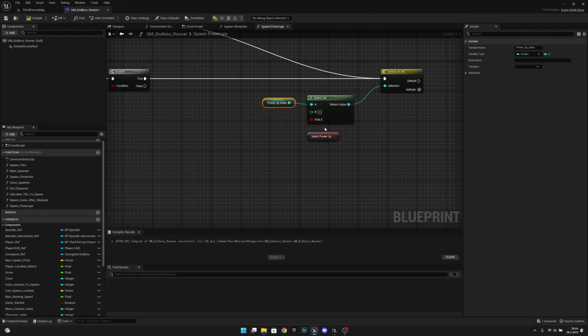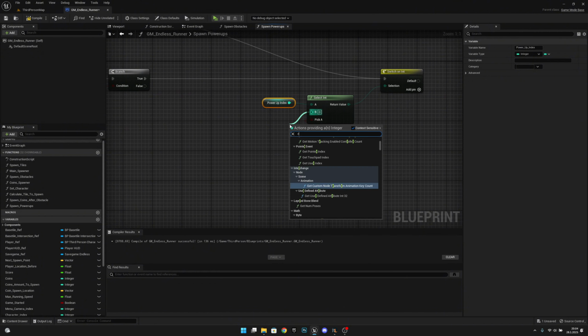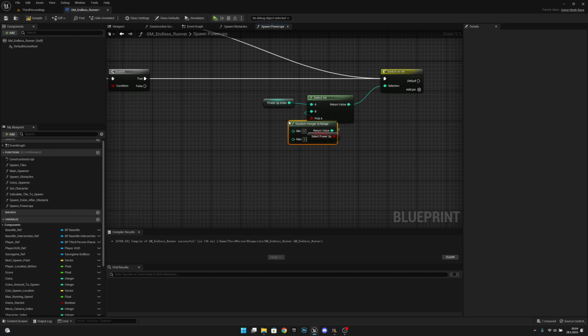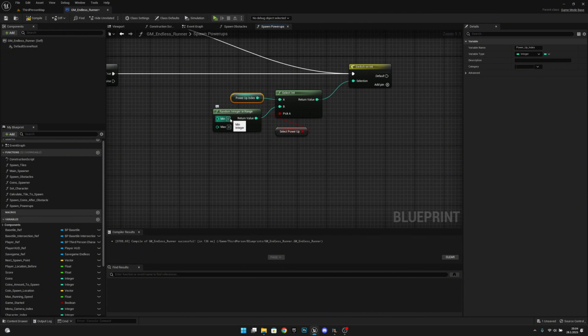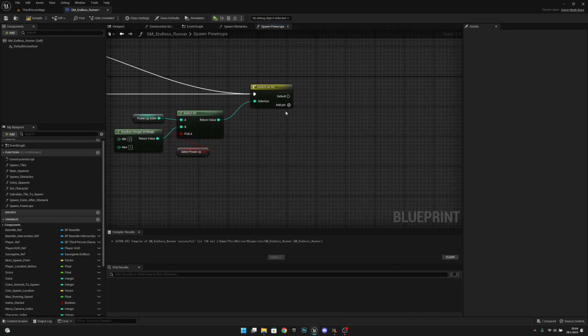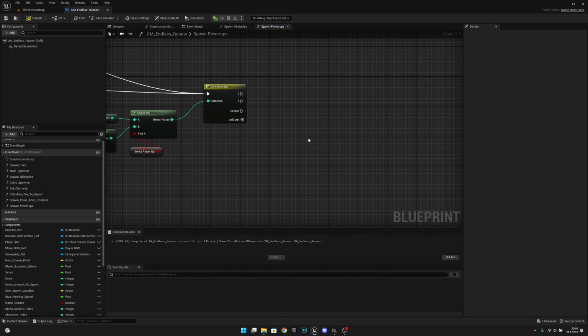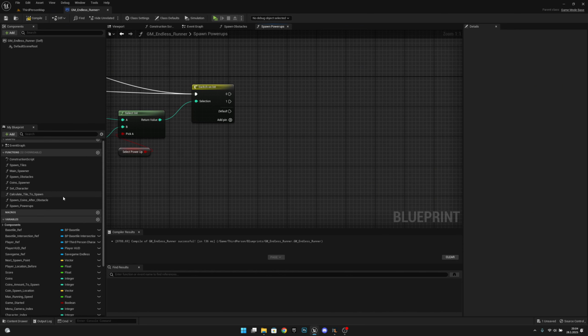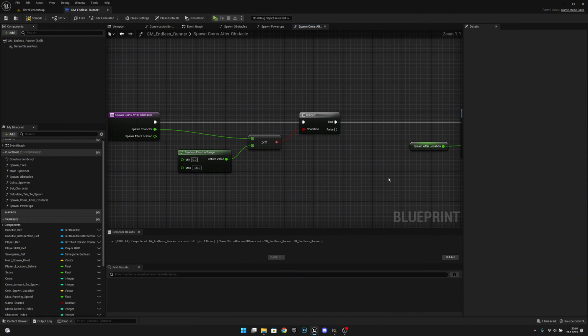And if we are not selecting the power up, then we want to get random integer in range. And now we can just set this to minimum be 0 and max to be the amount of power-ups that we have on our game. So now we have 2, so it will be between 0 and 1. So it's total 2 indexes. Now let's add those 2 pins. 1, 2. Okay. And here what we want to do next is we can actually copy all this from the spawn coins after obstacles. So let's go there.